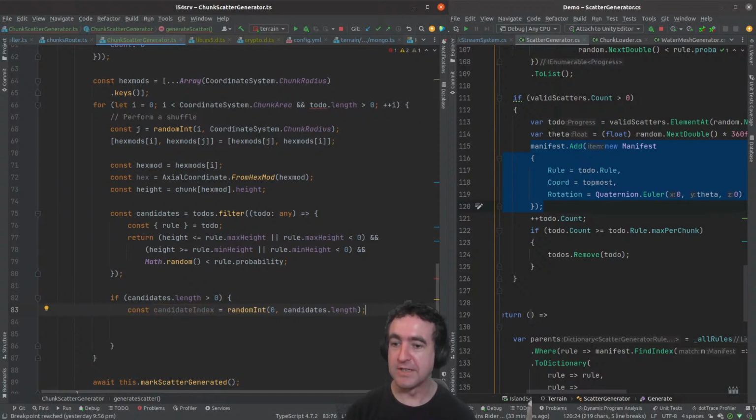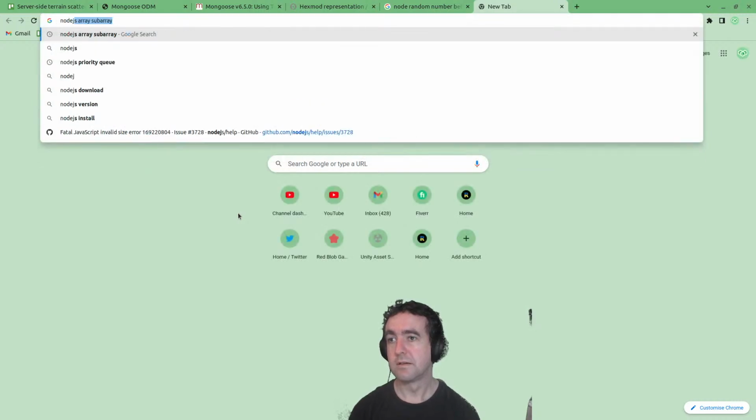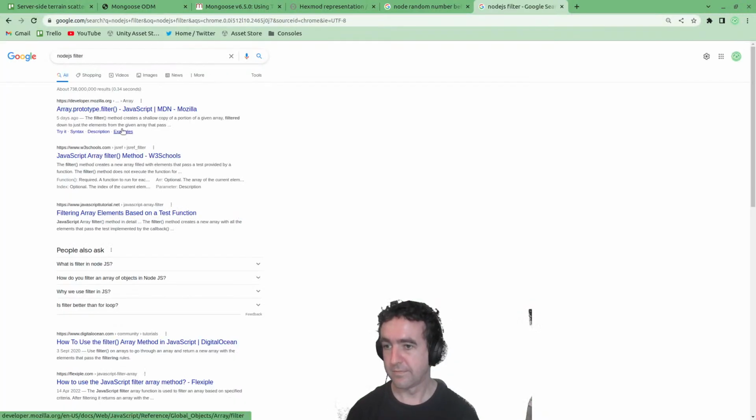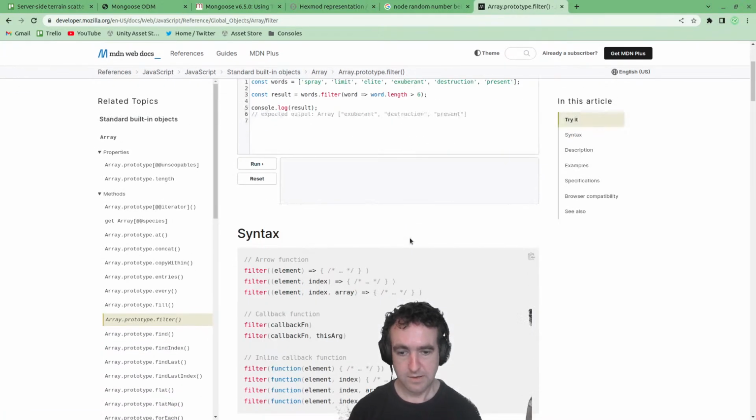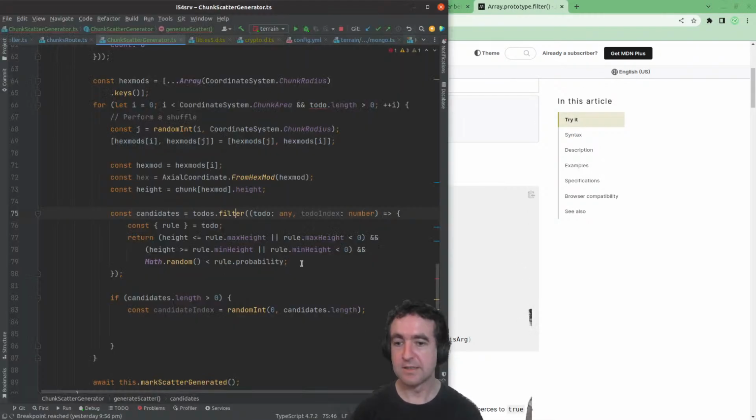In fact, I need its index from it's indexed into the to-do list to begin with. This is unfortunate. I think filter will give me an index as well. Will it? Filter. Yes, it will pass me the index.